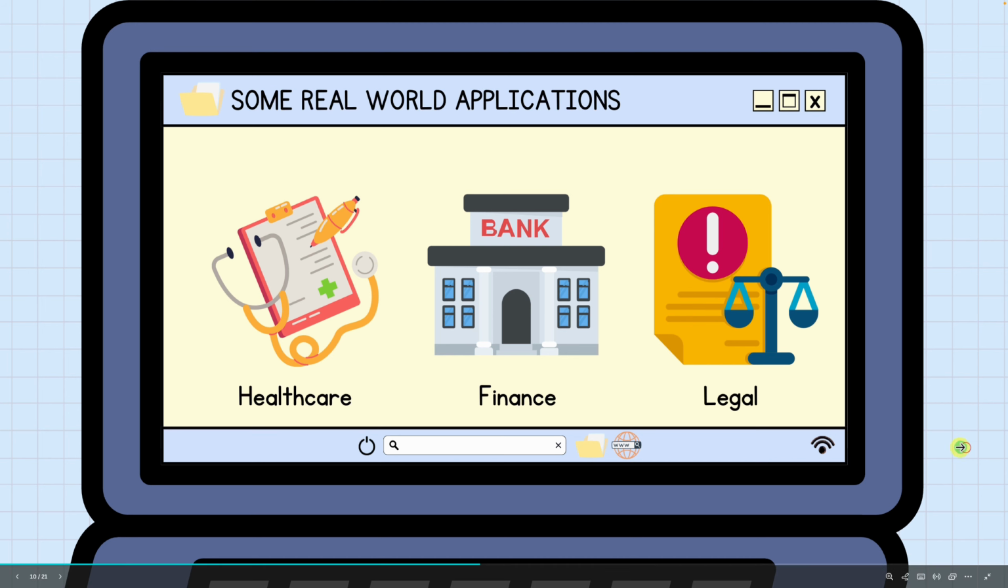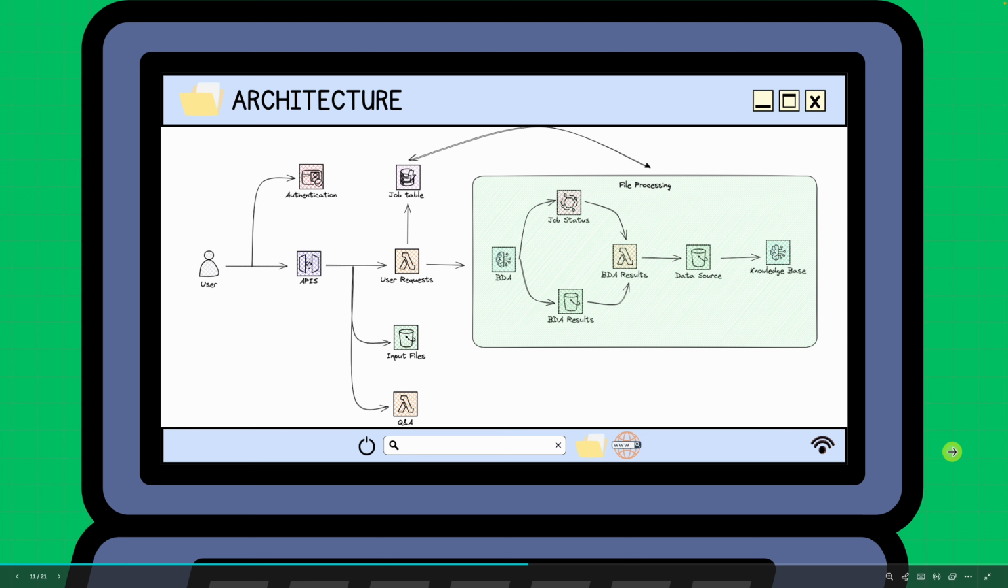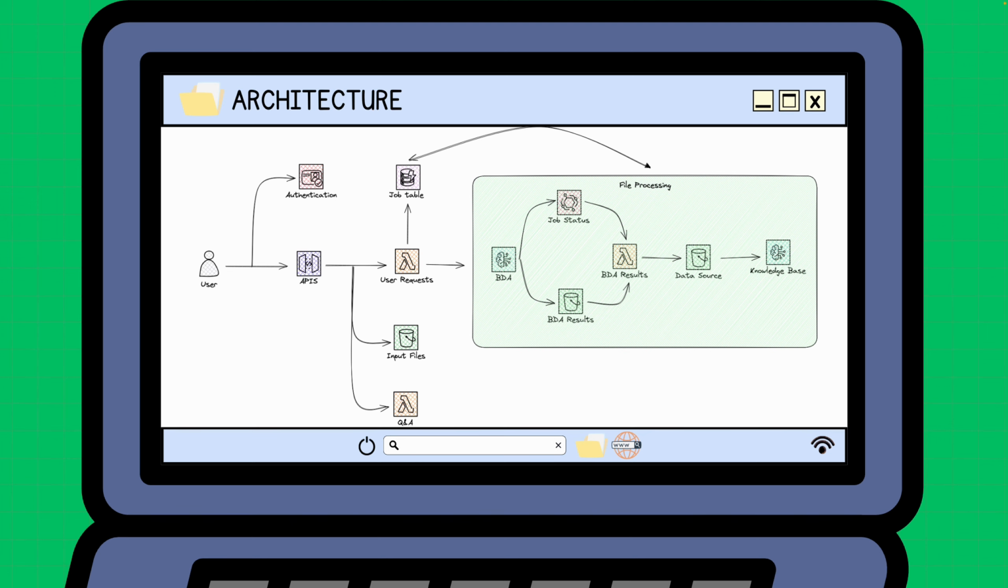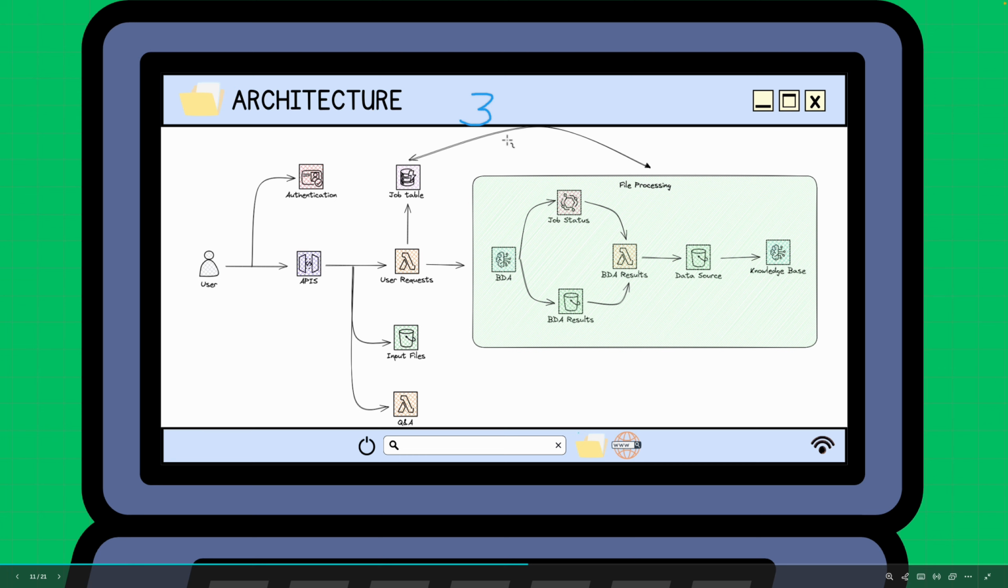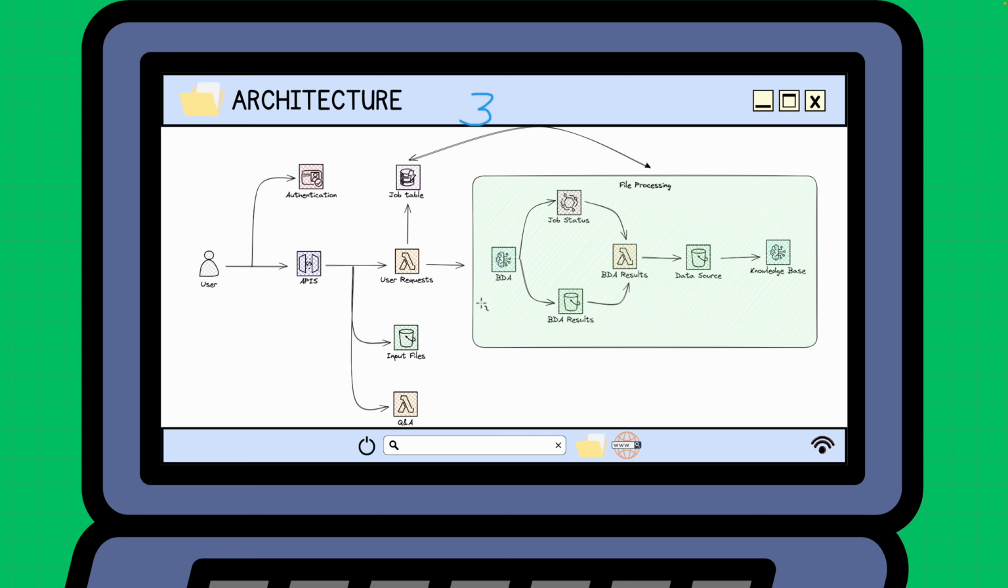applications. Now, next, I want to give you an architecture of this solution itself. There are three main components in this architecture. The first one, which we talked about, is the BDA, the Bedrock Data Automation. Again, this is for the processing that we're using.